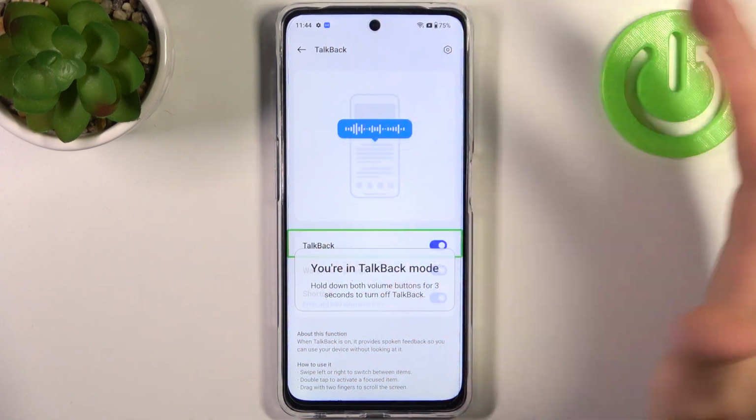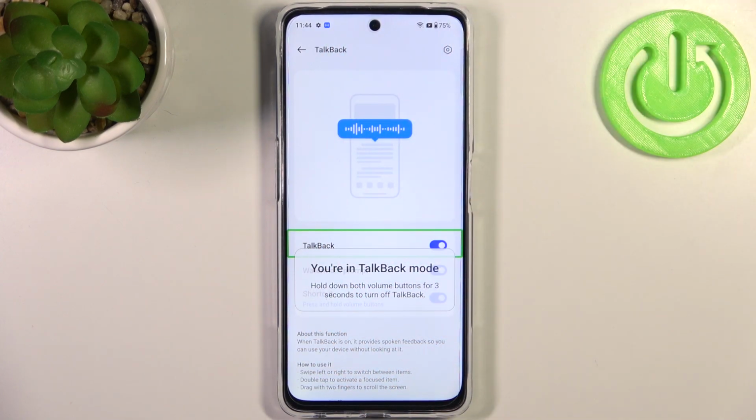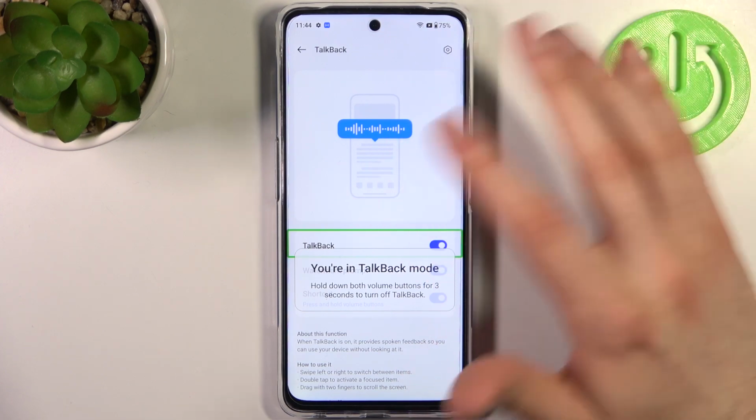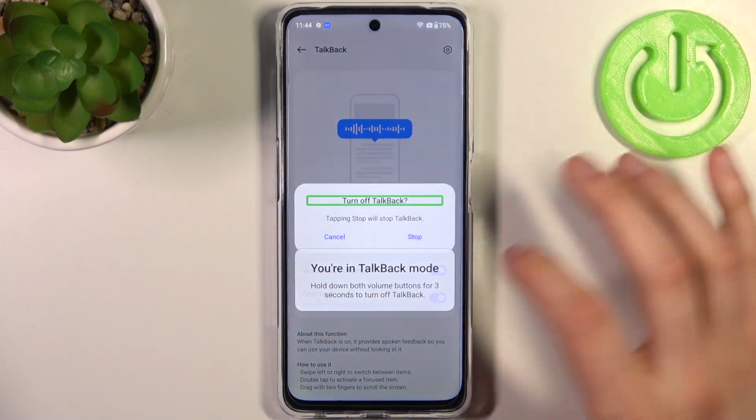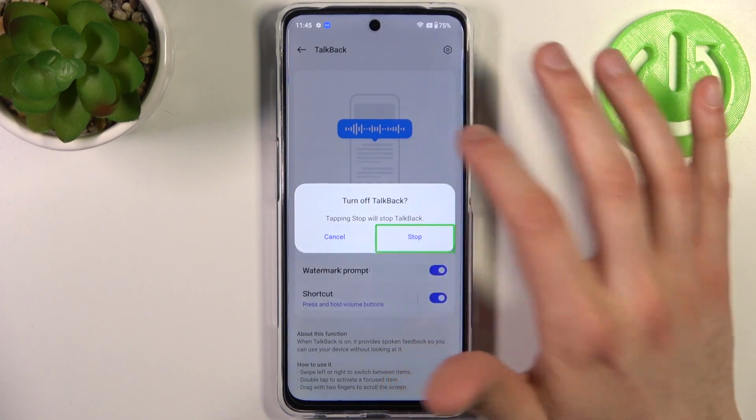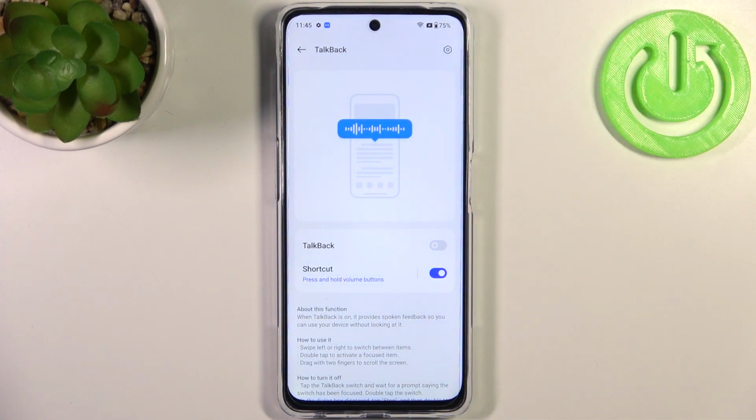select some action, then it gets spoken out loud. Double tap to activate. And in order to confirm it, you have to double tap anywhere on the screen, not exactly on this action, but anywhere. Turn off TalkBack. TalkBack off. And that's how you can do it.